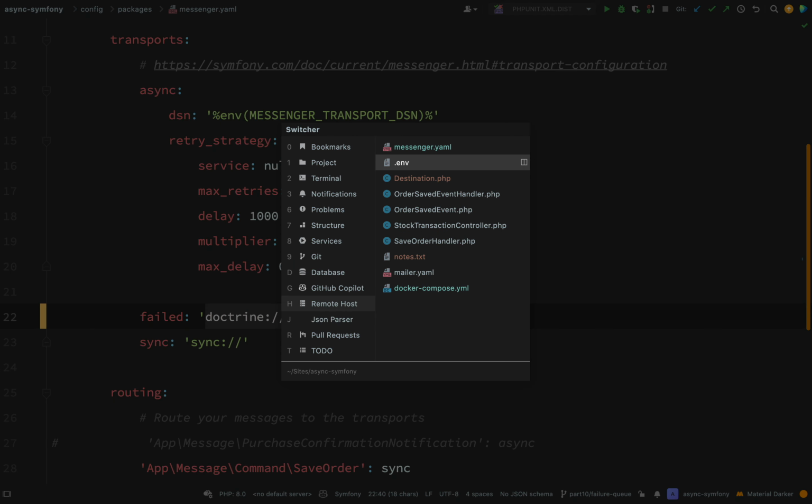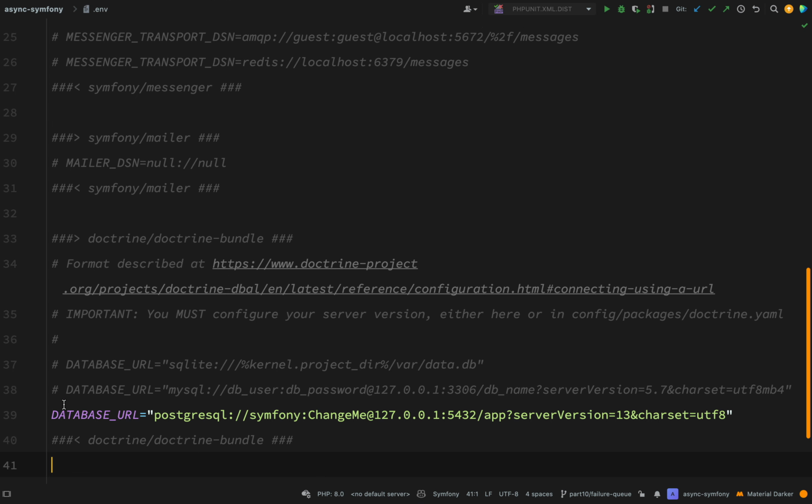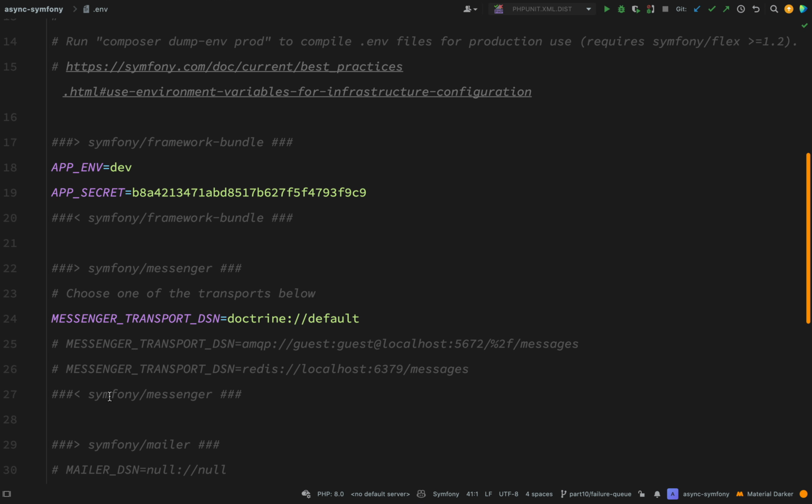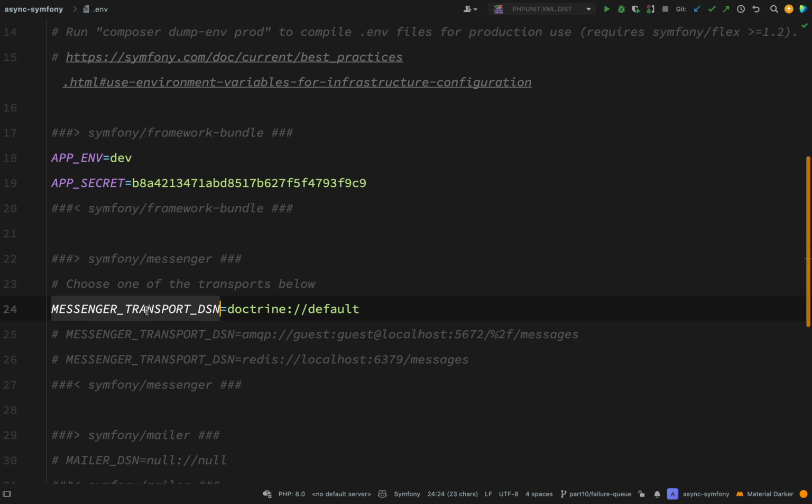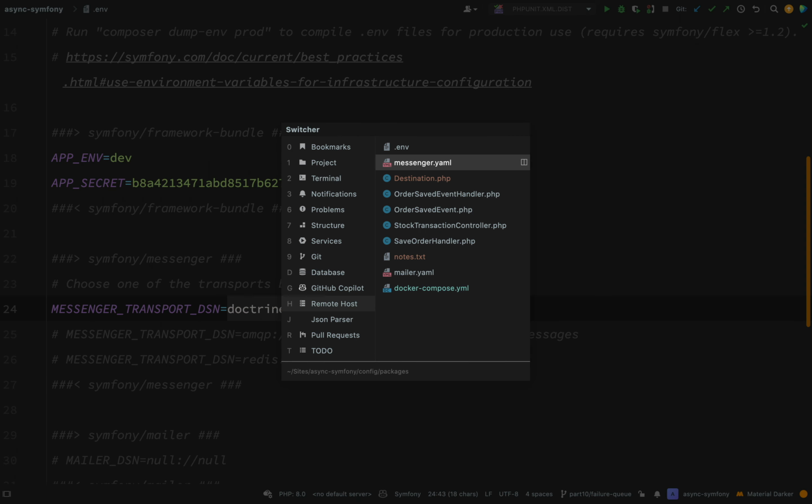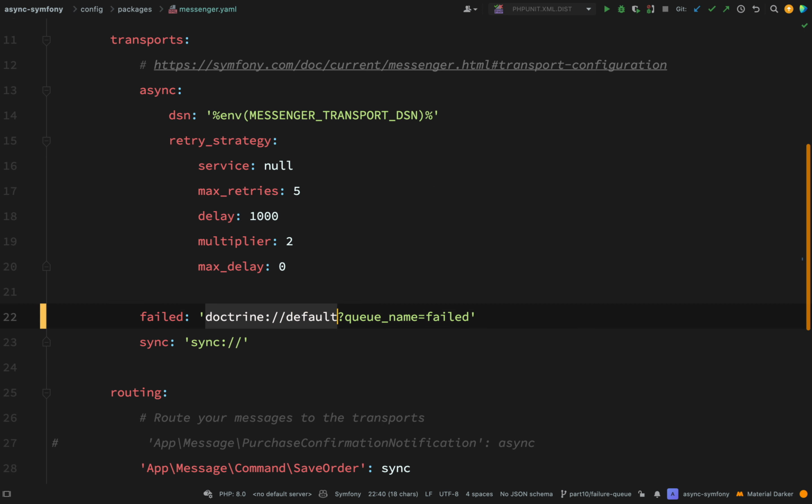So if we go and look at our .env file, when we set this up initially, we said that our messenger transport DSN would be doctrine default, so we're happy with that. But on that transport DSN, on that transport, we are then appending a queue, a failed queue. So we have question mark queue name equals failed.